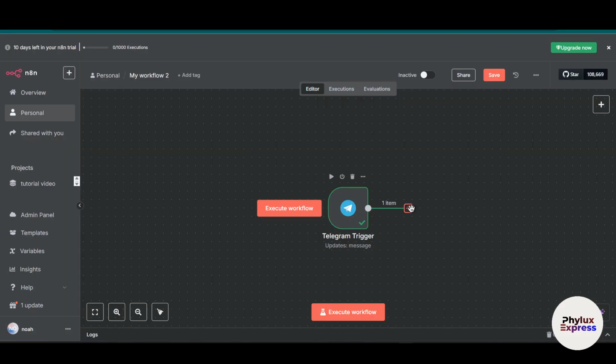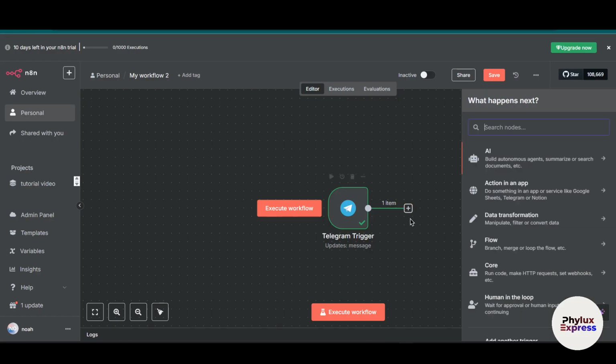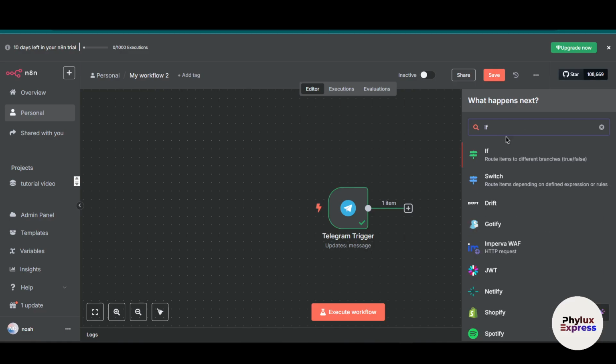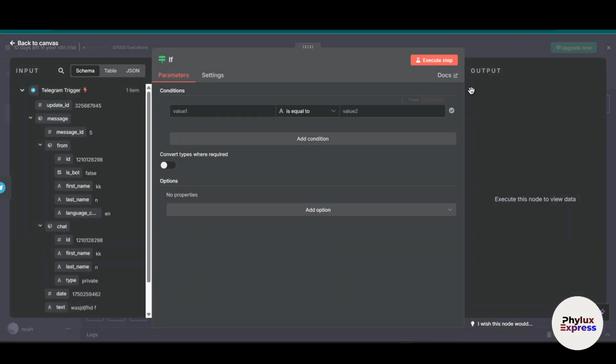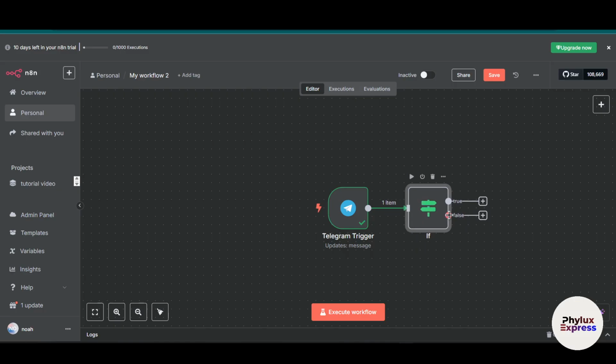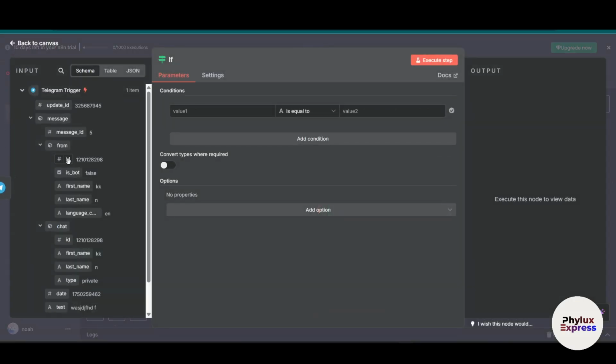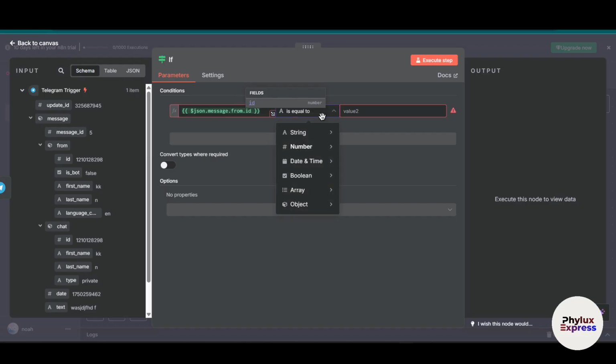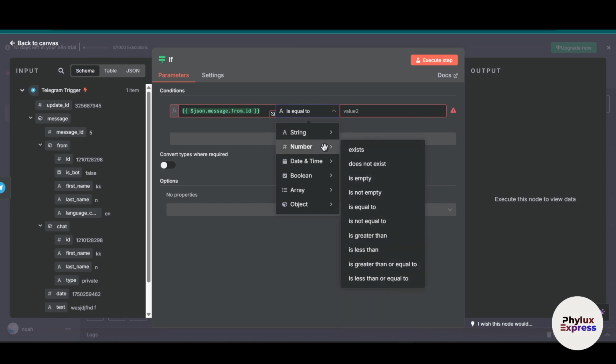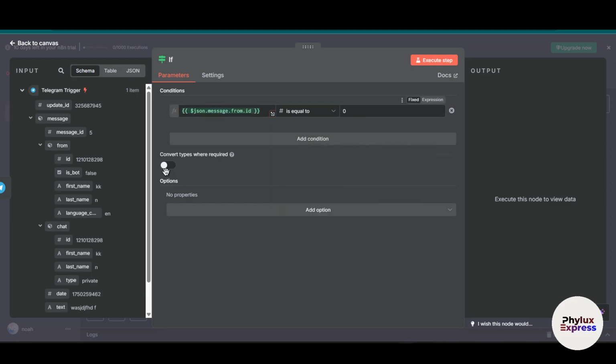Now let's set up the security. In order to do that, click on this plus icon so no one else can read your message. Click on the If node and put this into your workflow and click on it. Now drag this ID into value. In the second field, click on it, go into numbers, and choose is equal to. Now enter your ID and paste it over here.